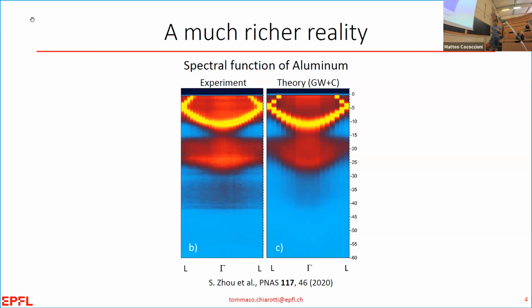What you have in reality, when you do angle resolved photoemission spectroscopy, are these things called satellites. You have a transfer of weight of the probability to extract an electron from the quasi-particle band to satellites. And this cannot be predicted by a static theory, and we will see what I mean by static. We need a dynamical theory.